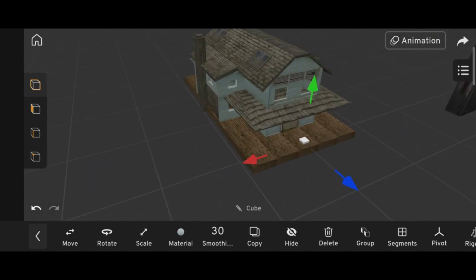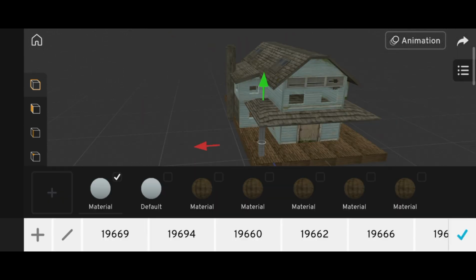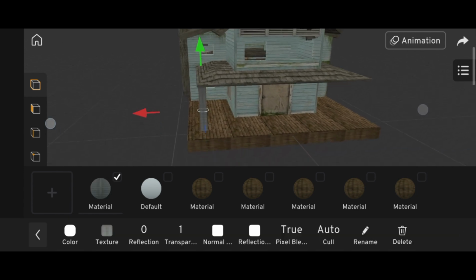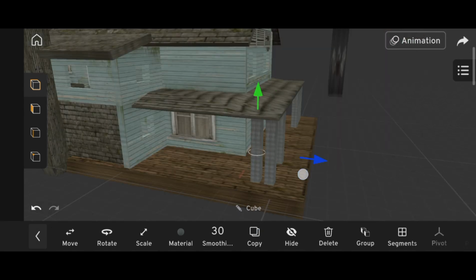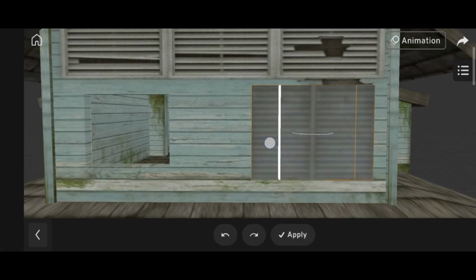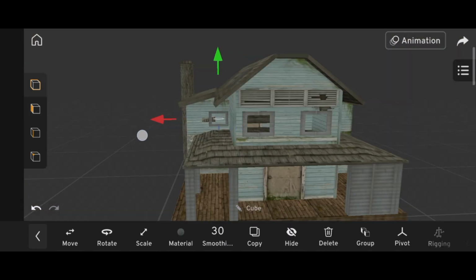Alright, now it's time to add the pillars. For that, I'm adding a cube and applying the pillar texture. Then, I'll duplicate it and place the copies all around the house. I'm also taking one of those pillar cubes, changing its shape a little, and placing it around the windows.